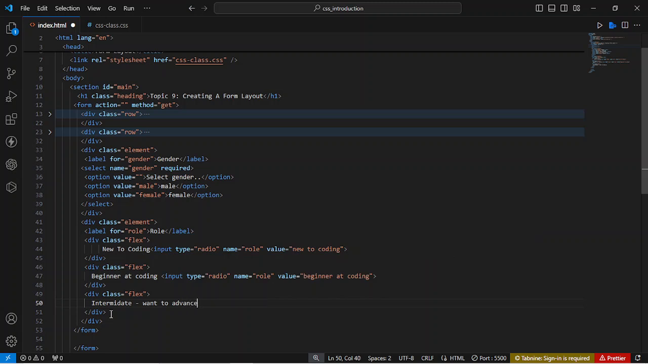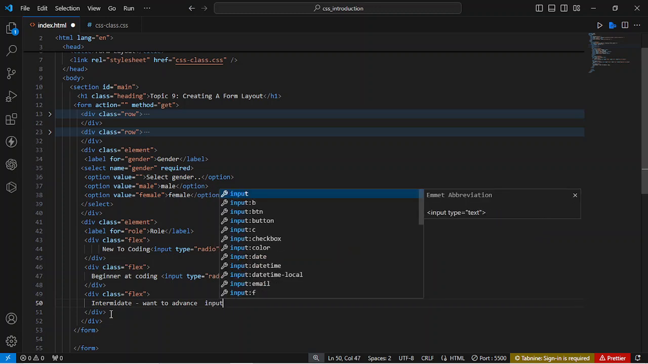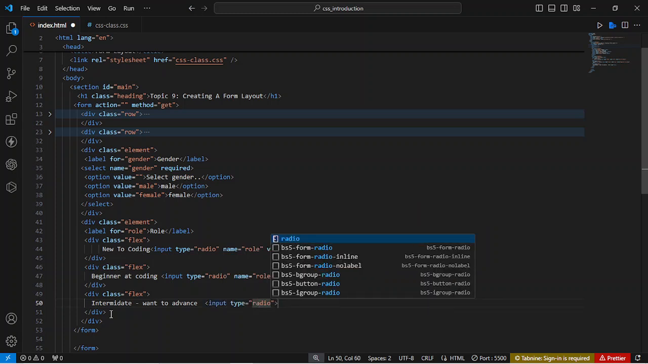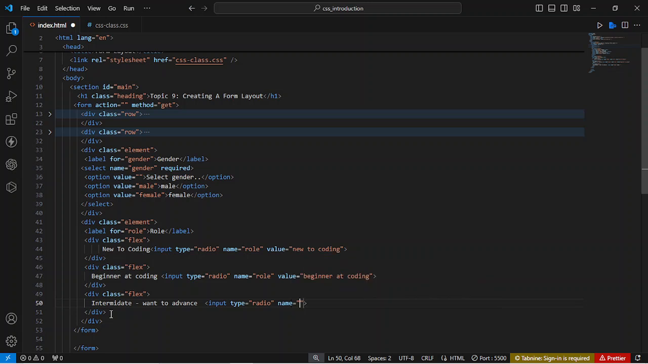Okay. So here too we can just say, okay, an input of radio, yes, a name of role, and then a value. The value here we can just go intermediate there. Probably let's write everything. Want to advance now.